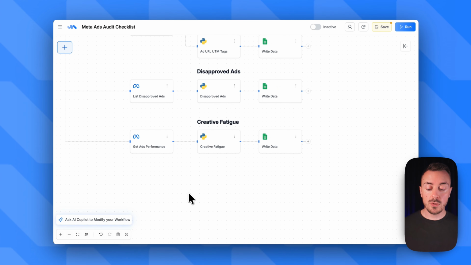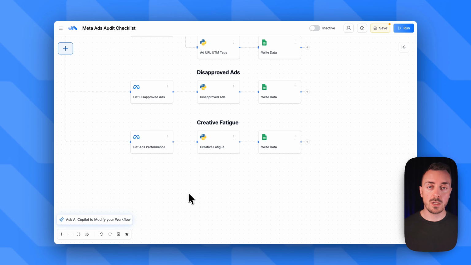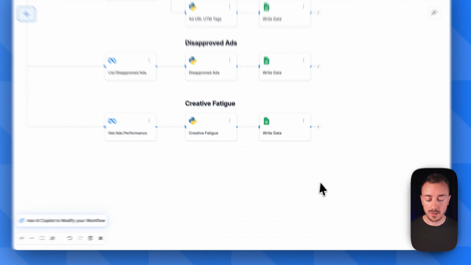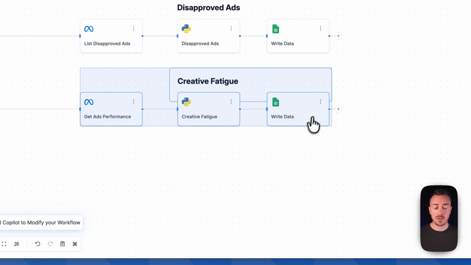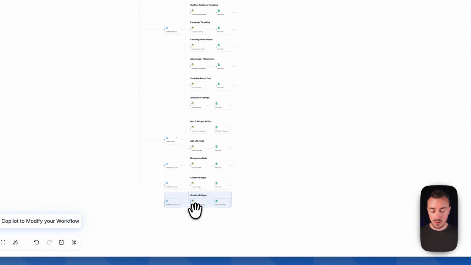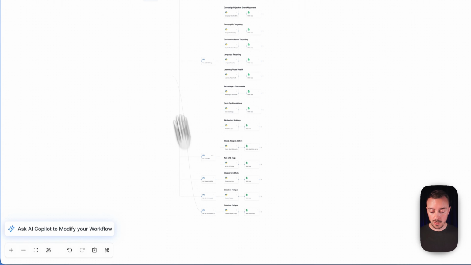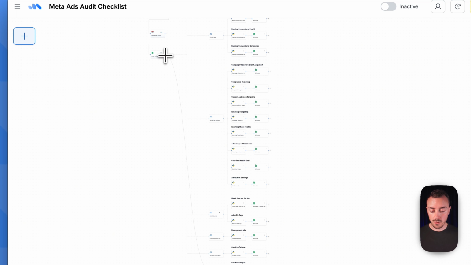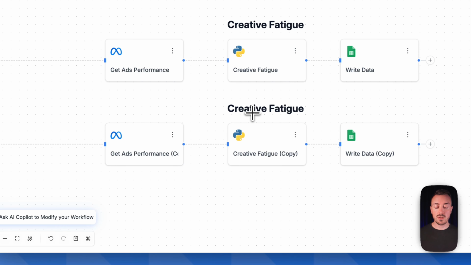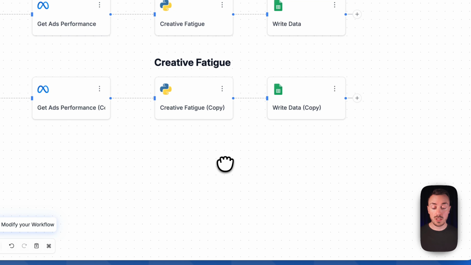All right, I showed you how you can tweak the current checks. But what if you want to create your own checks specific to you? You can do it very easily. You duplicate the current check, right click, duplicating the nodes. Then you need to connect that new branch to the workflow, so to the Google Sheet right there. Now it's connected. So what you've got to do now is to modify the different nodes using the agent.